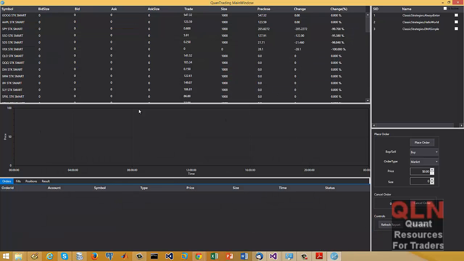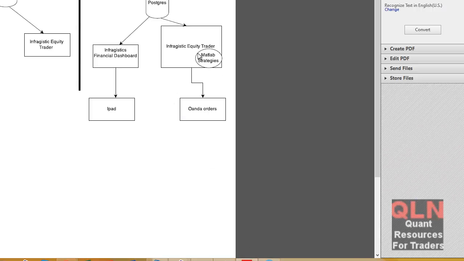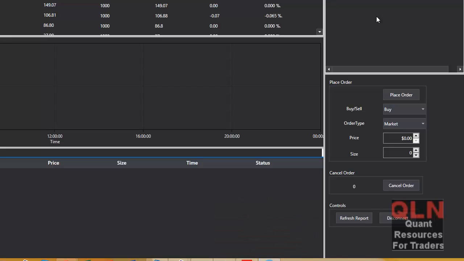Okay, so this is now the Quant Trading. You can see some similarities, not as sexy, but this is the piece I'm talking about with the strategies. This little guy right here, where all the strategies reside. I'll probably get confused, probably already confused as it is. This is where all the strategies reside.